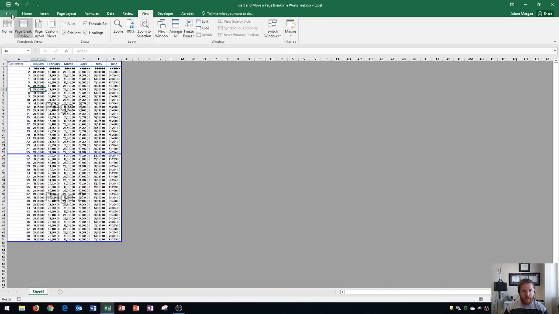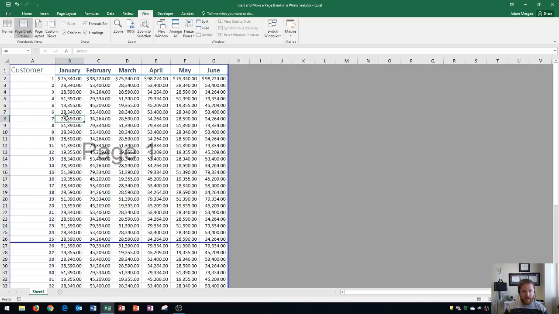If I go back to the back button, it'll take me back to the page break preview. Now let's learn how to insert a page break. Page breaks occur in the top left of your active cell. I'm going to zoom in a little bit so you guys can see where I'm at. I'm currently on cell B8.